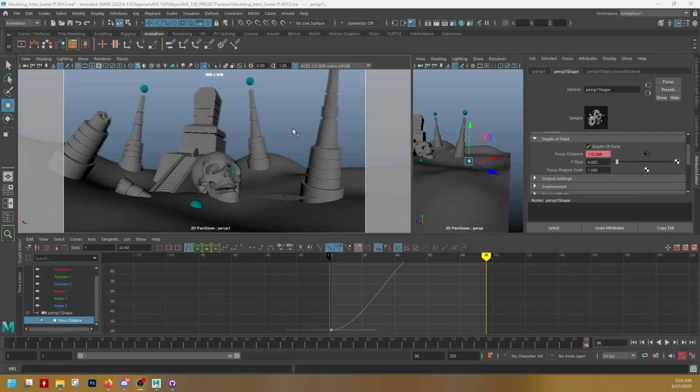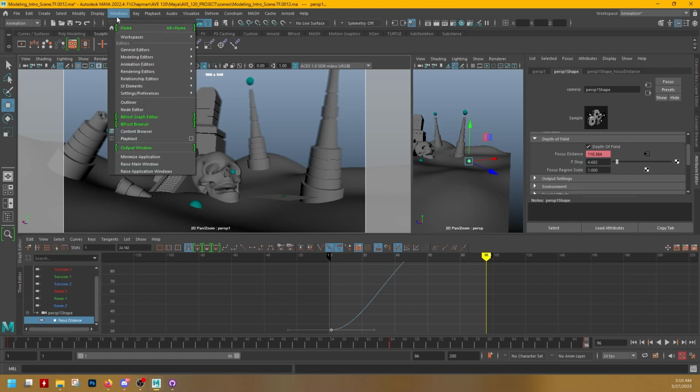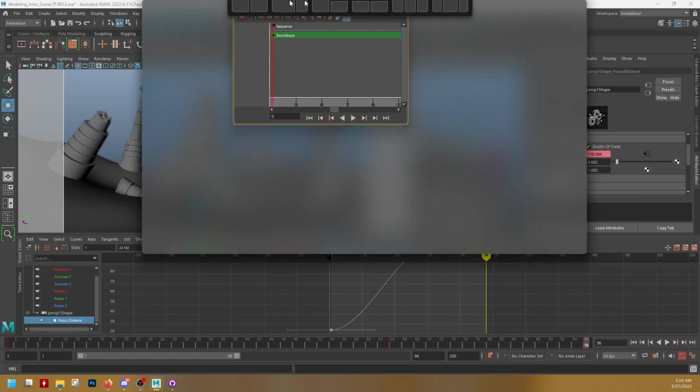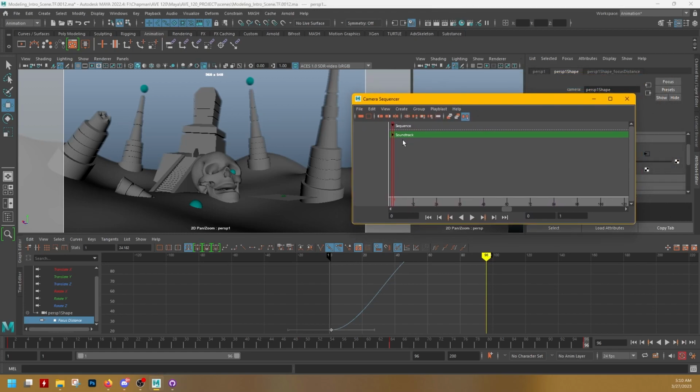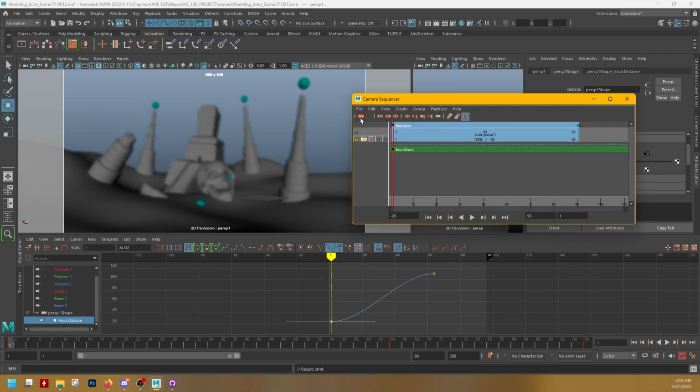Now that I'm happy with that shot, I'm going to go ahead and actually make this a shot in what is called the camera sequencer. So to get to the camera sequencer, I'm going to go up to Windows, Animation Editor, Camera Sequencer. I'll pop up this window, which is basically like a timeline for switching between cameras. So double checking to make sure that my playback range is where I want it. It's 1 to 96. That's good. I'm going to press this button to create a shot.